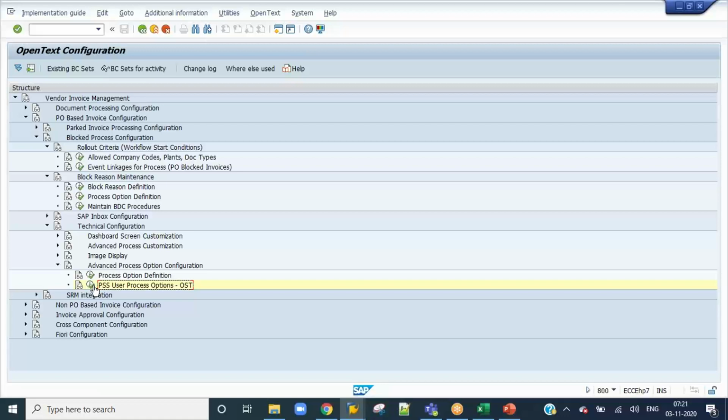Ram, what is the purpose for block reason 1, 2, what you maintained? One is for price discrepancy and two is for quantity discrepancy. Okay, okay, okay. Got it. Like yeah. Any other questions?